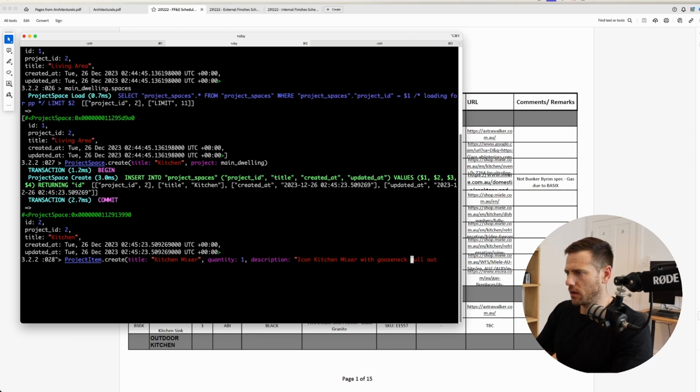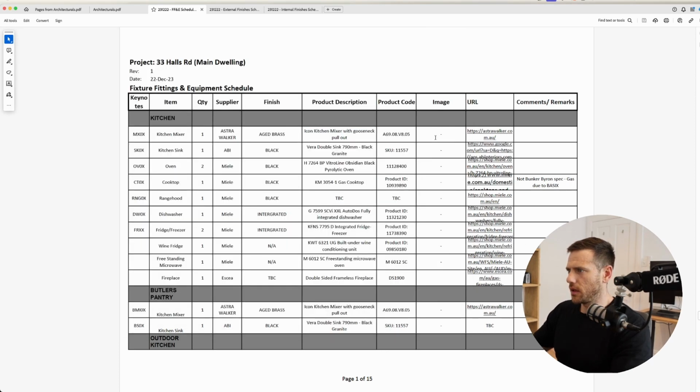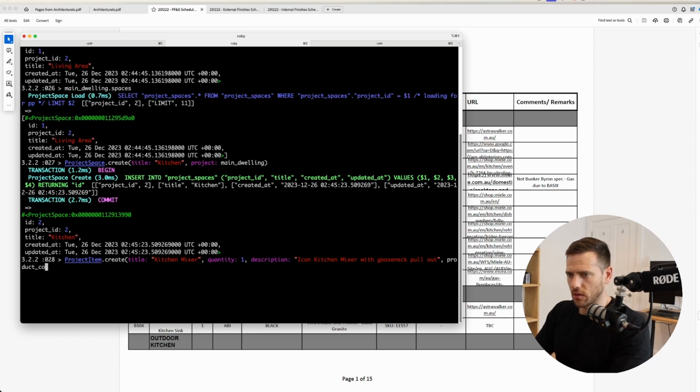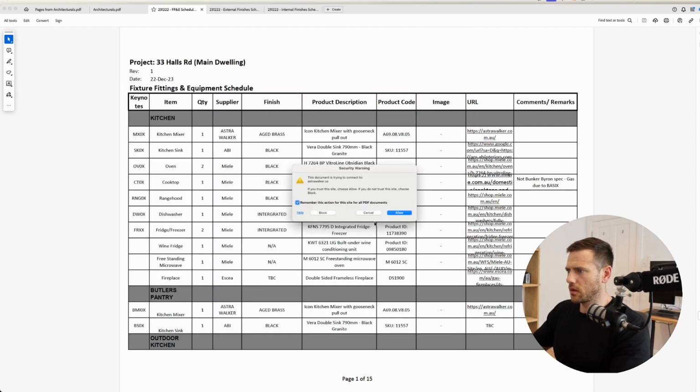Can I go here? Yep. That's the description. We need the product code. That's why it's doing that. Let's grab that. Keep writing project product code equals that. And then the URL is this.